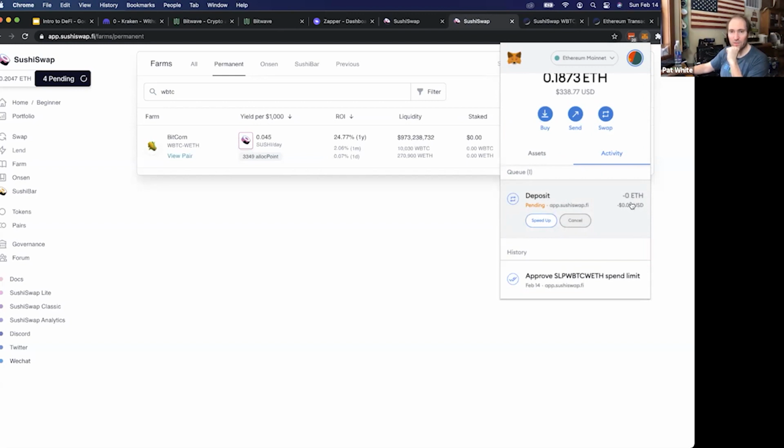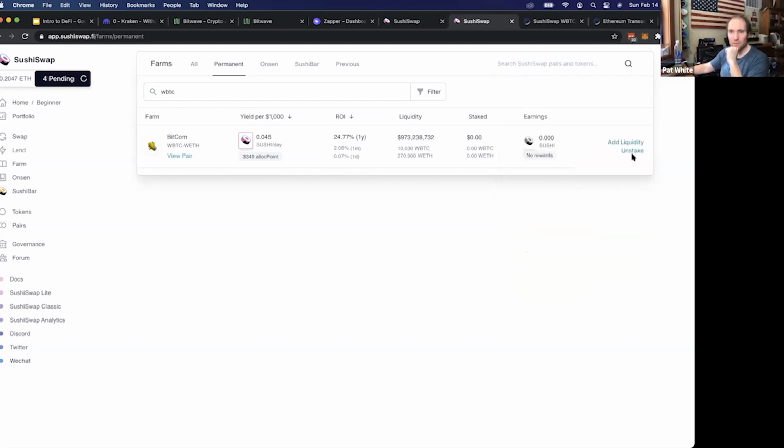Okay, great. So this went through, and now we can see. Here's where this gets super cool: I'm now earning liquidity. I'm earning coins on this immediately. Every single block, I earn a little bit of sushi based on this deposit. So super exciting. That's really great.